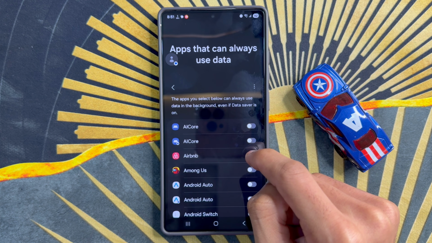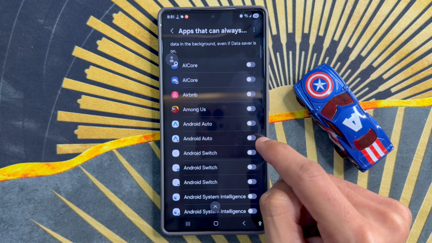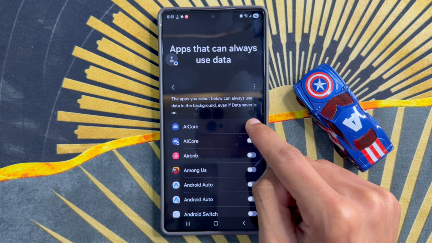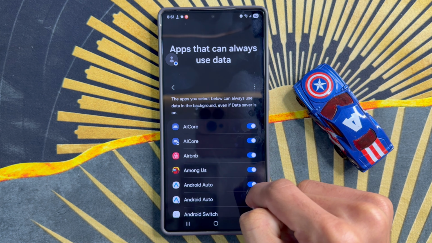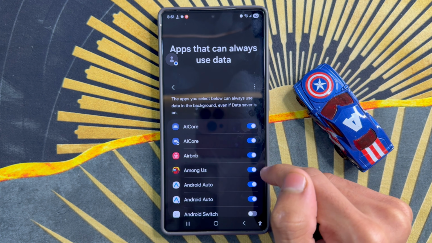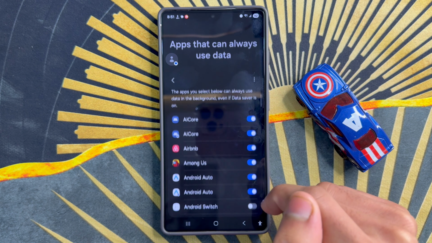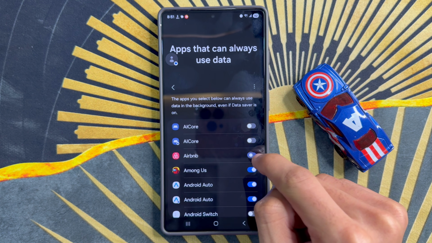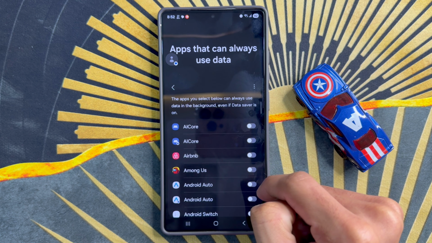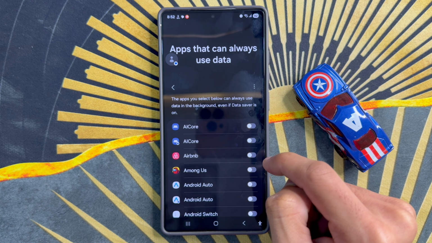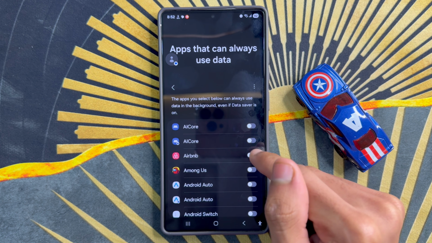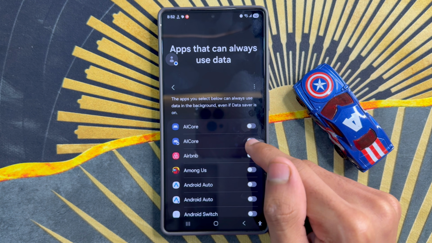So if you want to allow or deny, if you want to allow apps, turn on this button. After turning on this button, you will see apps is allowed. If you want to deny, turn off this button. After turning off this button, you will see apps is denied. So you can allow or deny apps from here.